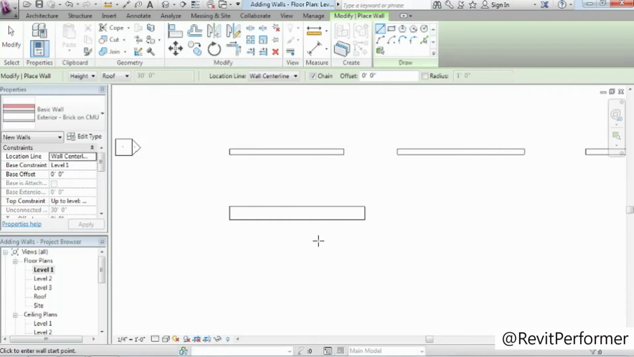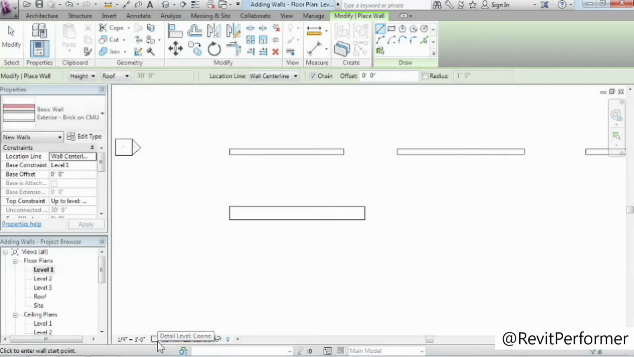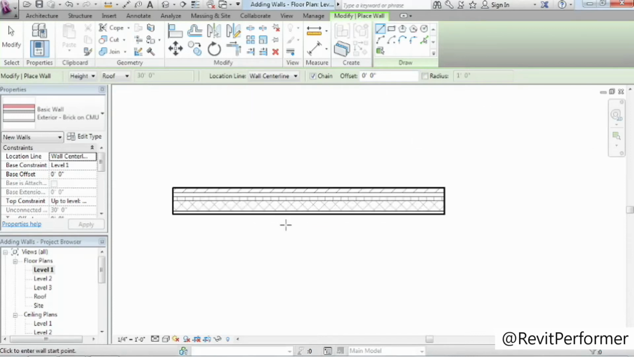But what I actually want to see is the makeup of that wall, the construction, the internal components. If you look down here at the bottom of the screen, this is our view control bar down here. Several little icons, the scale, and several other things. There's this little white square here, and if I click on it, it says coarse, medium, and fine. If I go to either medium or fine level of detail, it will show me the internal structure of that wall. So coarse only shows the outlines, but the medium and fine, let's zoom in just a little bit more, that starts to show me how that wall is constructed.